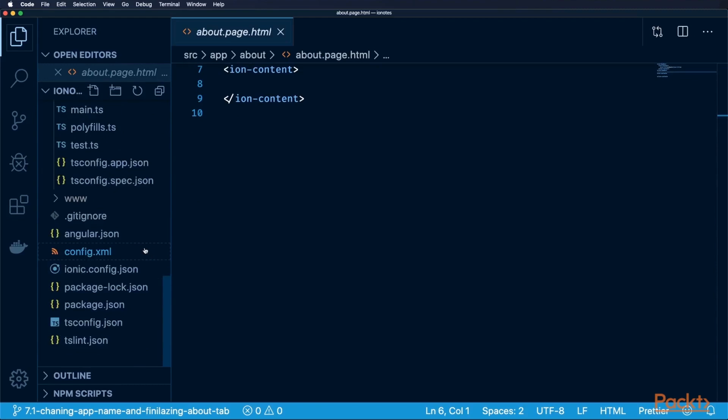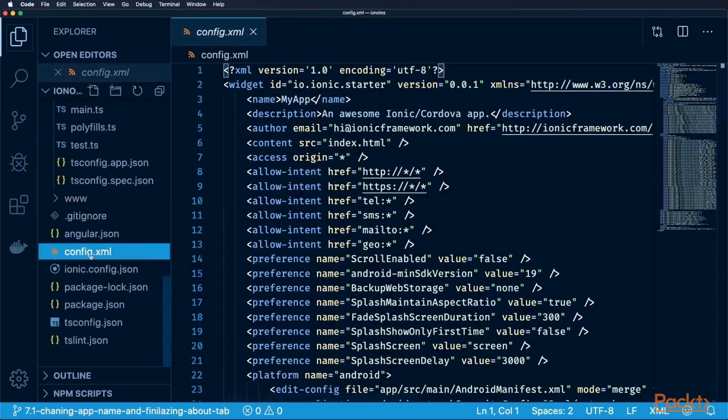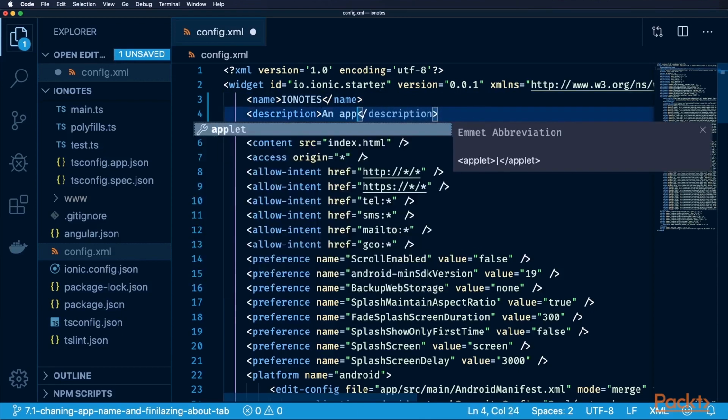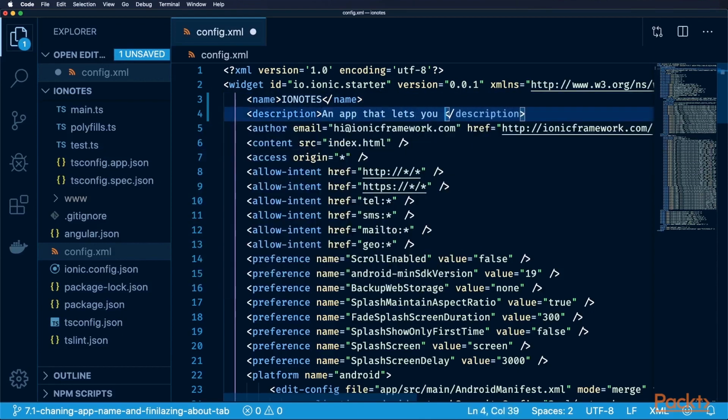So to modify the app's name, you can go to config.xml and then you can see this name tag here, and then you can change it to whatever you want. So I'm going to change this to Ionodes, and then you can also provide this with a particular description. So you can say an app that lets you create notes and reminders. But feel free to change this to whatever you like.